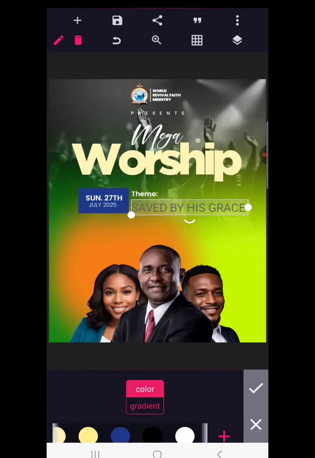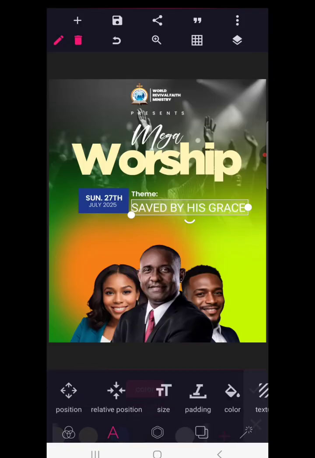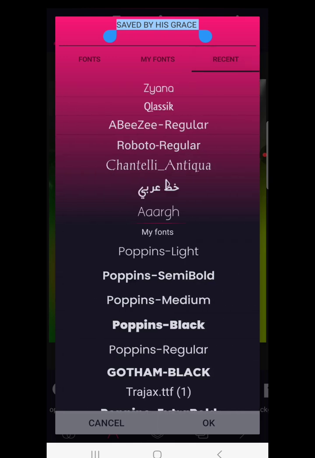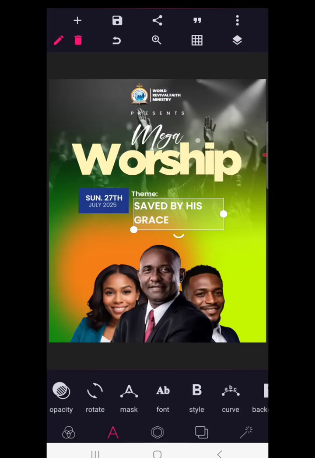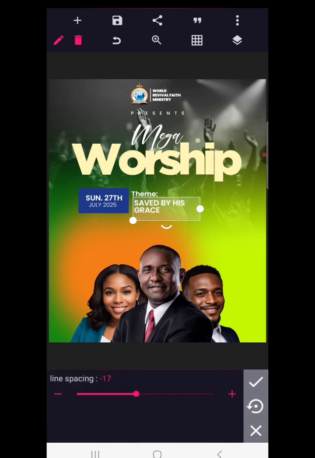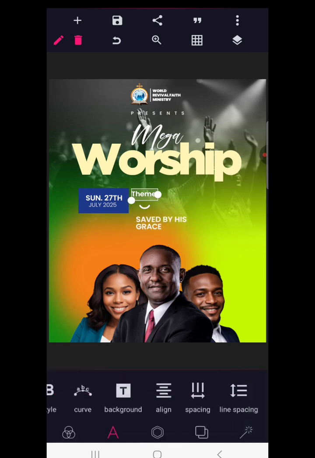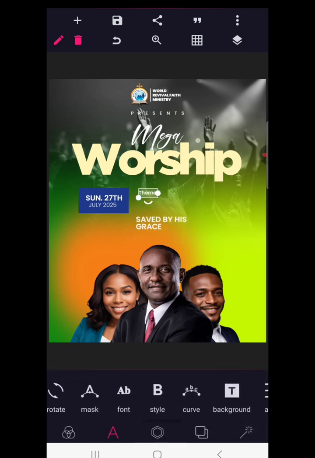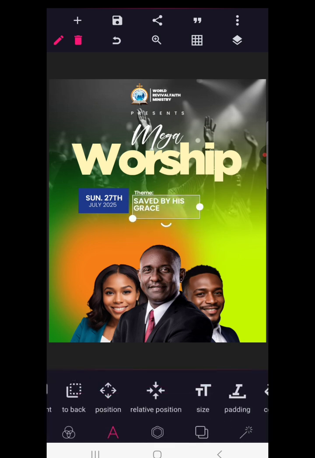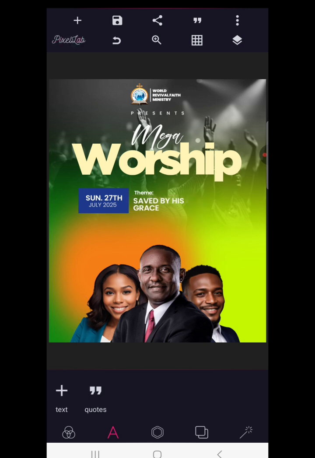Saved by his grace. We are still going to maintain the same text color here, which is white, but then we are going to go to our font area and give it Poppins SemiBold as well, because we want the text to be really visible. After doing that, go to line spacing and work on it. Now I've noticed something here. It's good that we reduce the size of this theme a bit. Then we bring this guy here. Can you see that?